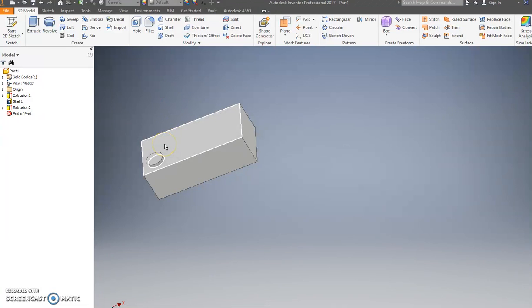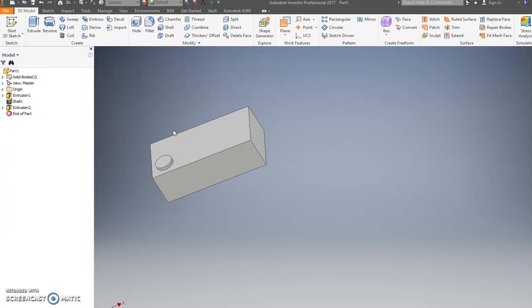Just so you know, this is not an exact Lego to scale. It's a little bit bigger than a normal Lego. We're going off of just some fun shapes.